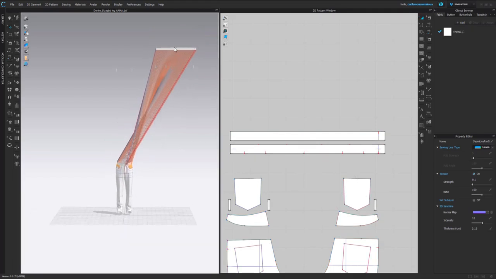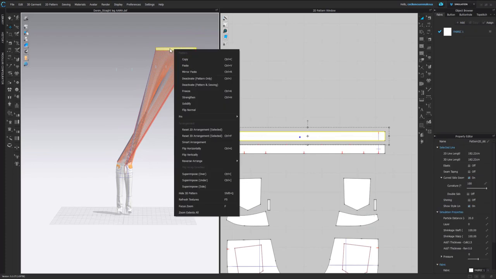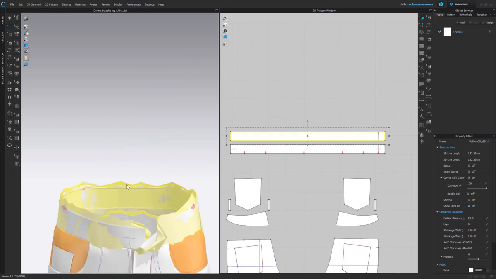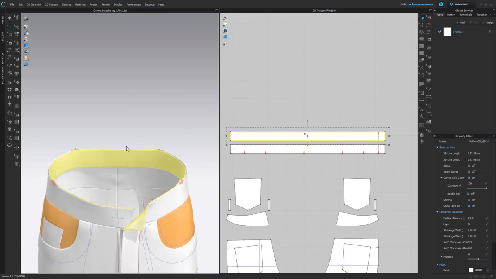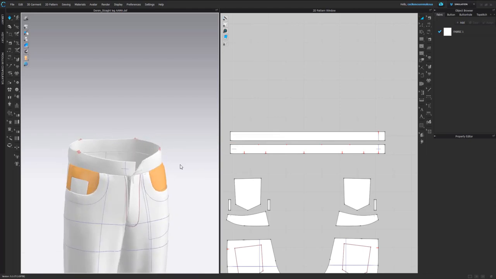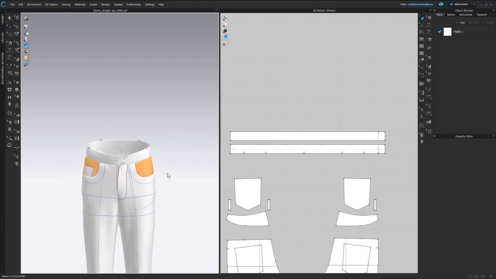Then I'm going to select my internal waistband. I'm going to click right and then say superimpose under. If it goes over instead, maybe just try to click right again and say superimpose under, and it will be placed again nicely. Then you can simulate to make sure everything is stable. It seems stable, which is good.